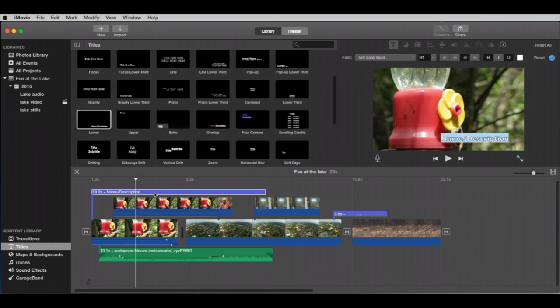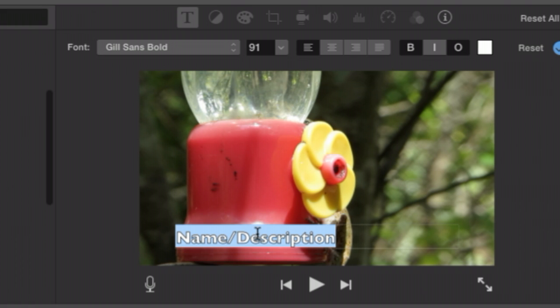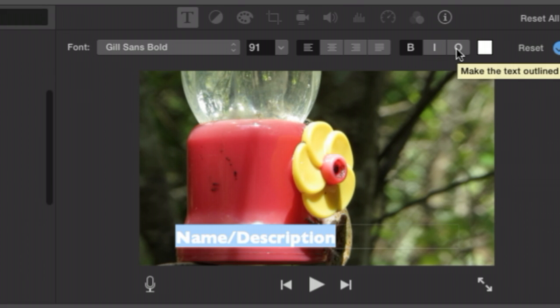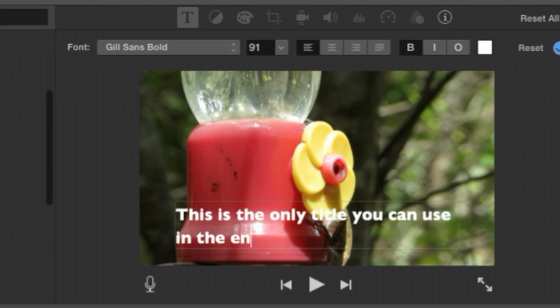With that in mind, I am going to format this title. Now, it's lined up to be on the right, and we don't necessarily want that. We want it to line up on the left. There we go. We may or may not want this outline. That can be determined by whatever is in the frame, because above all, we want the reader to be able to read it. That's imperative. So you can take away that outline. It's not a big deal to fix that as we move along. So right now I'm just going to say, this is the only title you can use in the entire iMovie title selection.